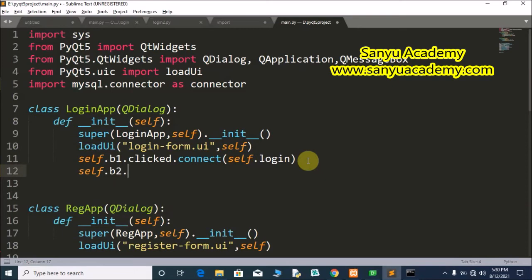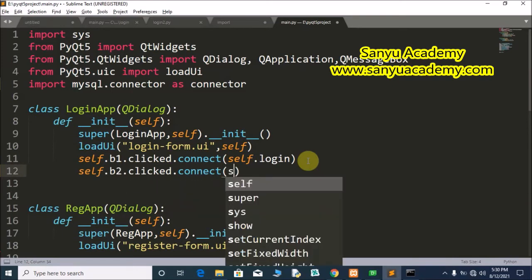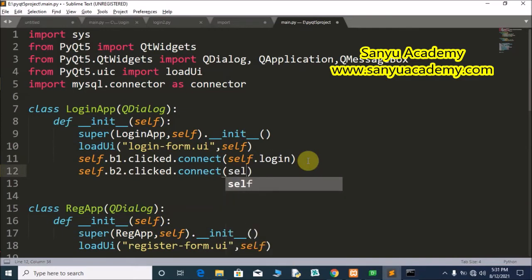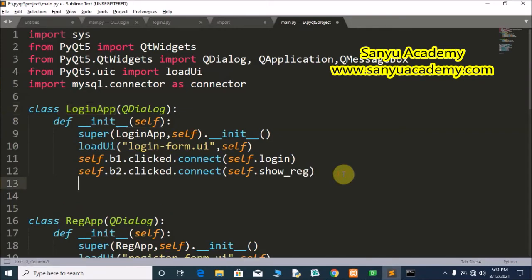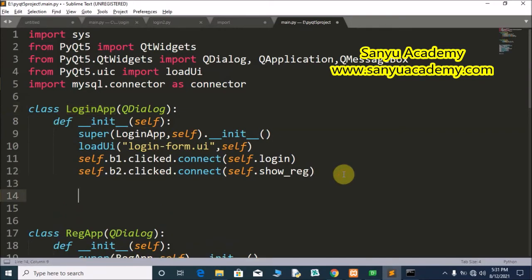Self dot b2 dot clicked dot connect. Show registration form. I give the name show reg. Now we have to write these two functions, login and show reg functions. These two functions should be in the login app class. So we have to write the functions in this class only. We have to start one tab after the class.